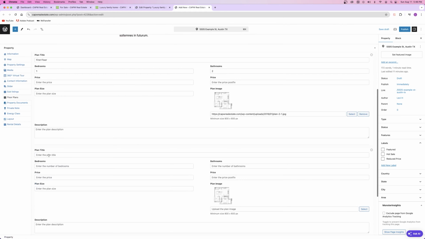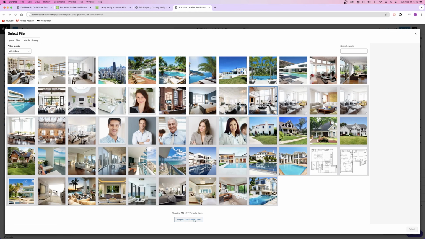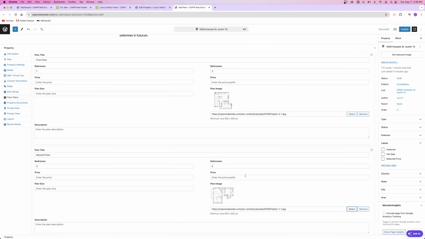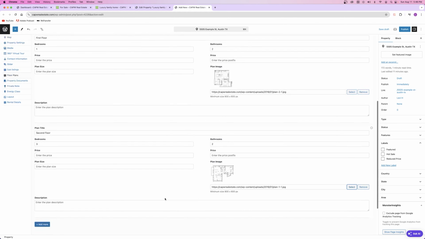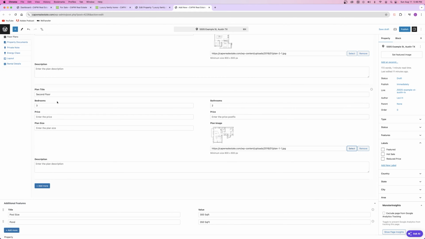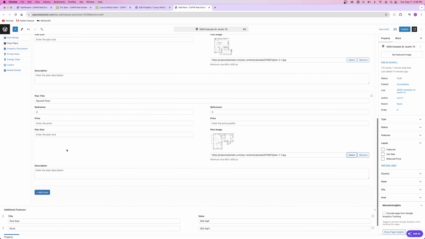You can also add and say this is the second floor, just like that. Let's say there's 3 bedrooms on the second floor with 2 bathrooms. Let's say the price, if you want to, just in case this is apartments. For the plan size, you would enter how many square feet are on the second floor. And then you'd want to upload a different image for the second floor, so let's just pick this one. Which actually, I think this would probably be more of a second floor and the other a first floor, but whatever.